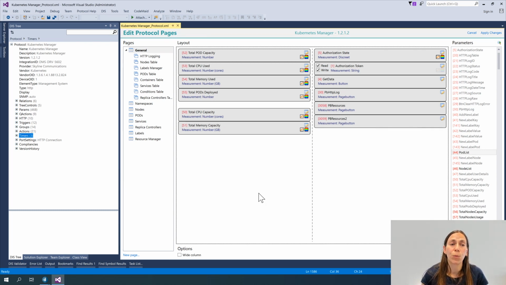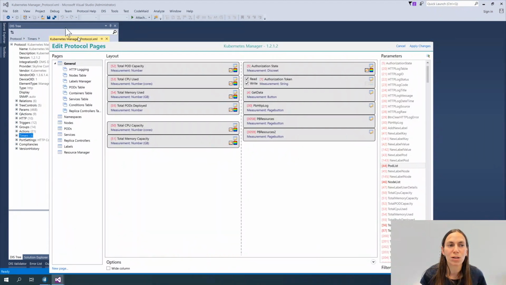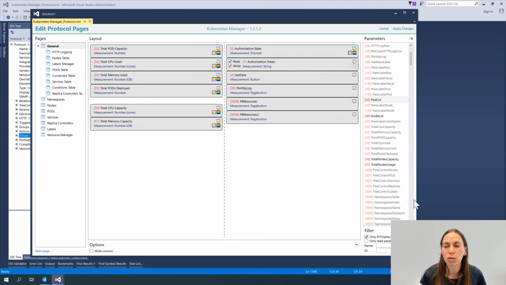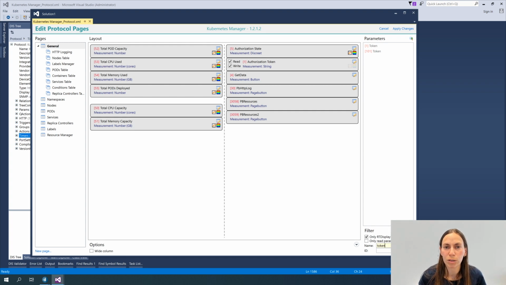Now, a nice thing that we can do is place the same param on different pages. Imagine in my general page, I want to show the authorization token in this case, but I don't want to make it writable. Let's move this a little bit. I'm going to search with my filter box for my authorization token. I can just look for, for instance, token, and it will filter on authorization token.